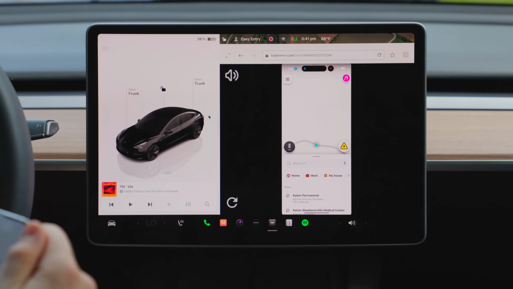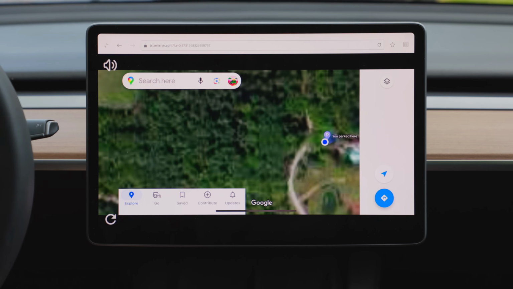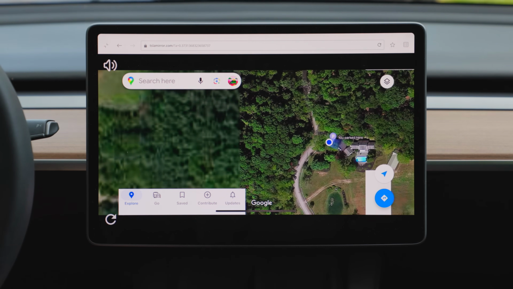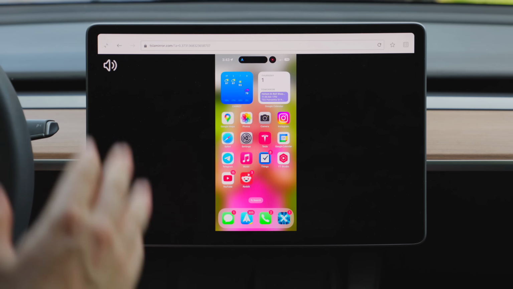And then you can literally mirror anything that's on your phone screen to your Tesla screen. So it could be Waze, it could be a YouTube video, it could be another map service, whatever it is. It literally just will straight up mirror anything from your phone to your Tesla.